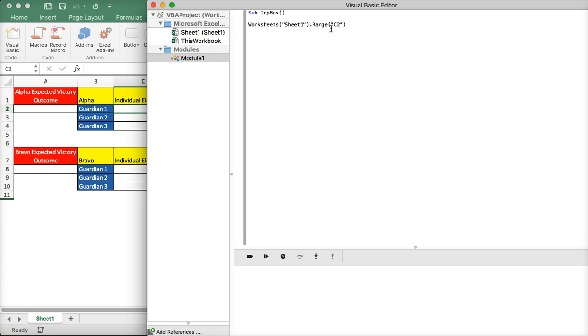and first I have to put a value. And it's okay if you don't capitalize it. Once you finish the line, everything will fix itself. Input, and then this is where we start the input box and what you want it to say to the user. C2 is part of the Alpha team, so I'm going to clarify and put Alpha. What is the ELO rating for Guardian 1?